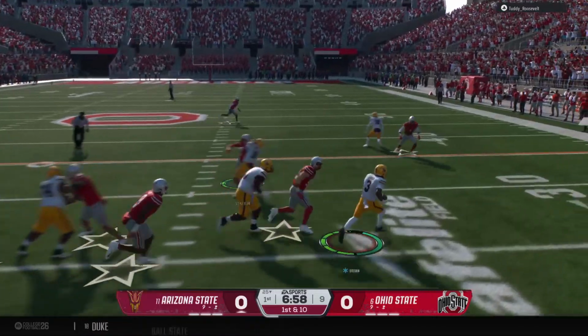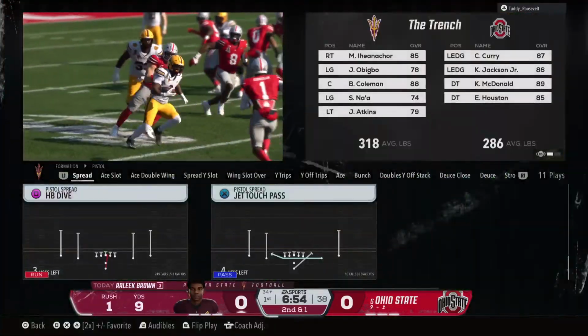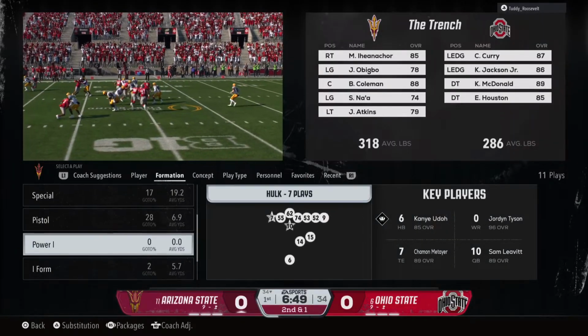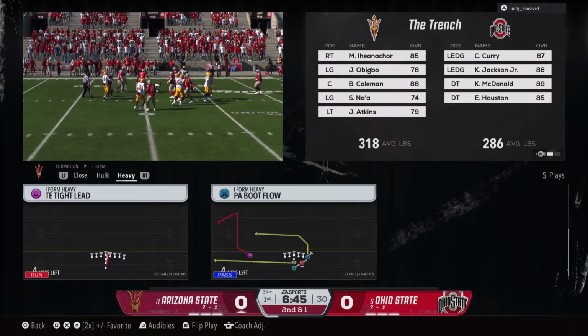Single back takes the handoff. He picks up 9, so just short of the first down. 2nd and 1. Chris, I know it's the first play of the game, but boy, nice job by this offensive line. The back gets behind him, picks up some positive yards.